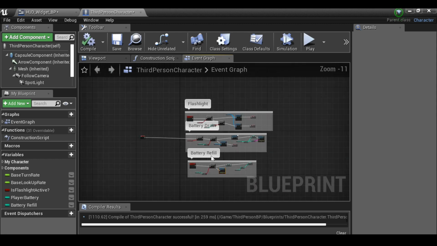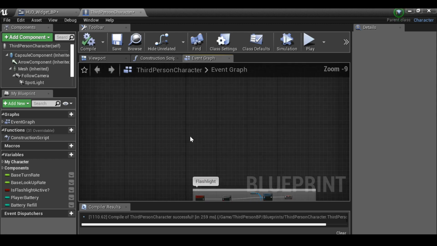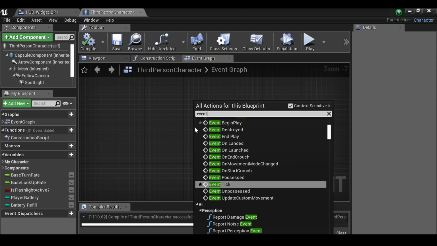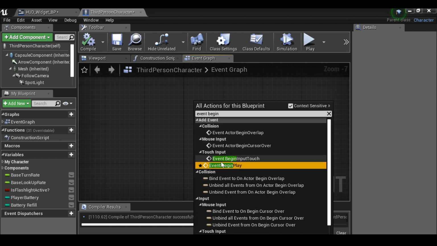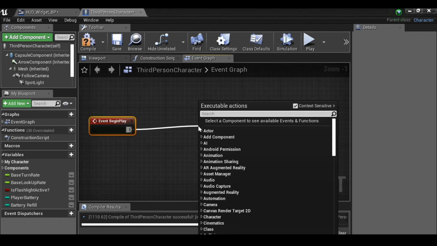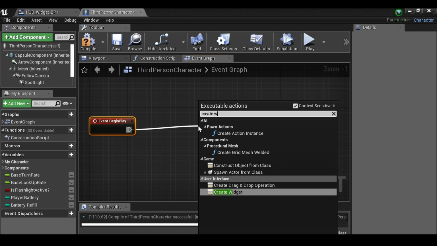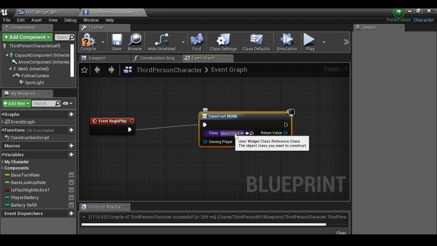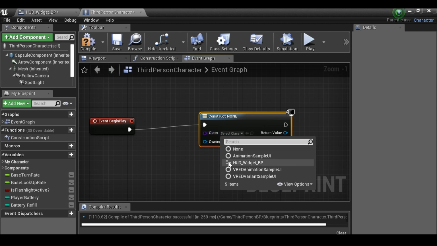So let's go ahead and find a bit of space. We might as well do it up here. We're going to right click, and then I want to type event begin play. So it's this one here. So as soon as the game begins, we want to drag this out and then create widget. Then for the class, if we select this, choose the HUD widget.